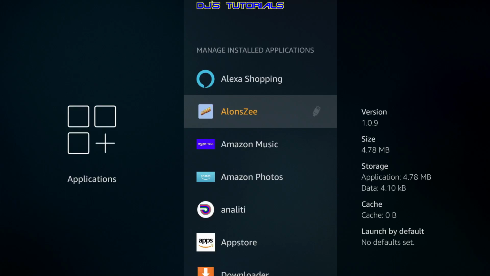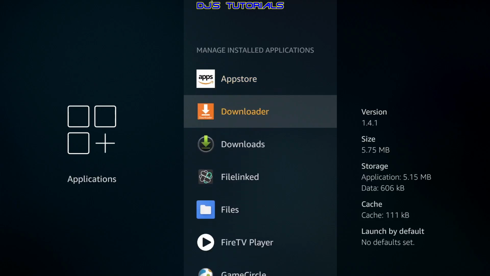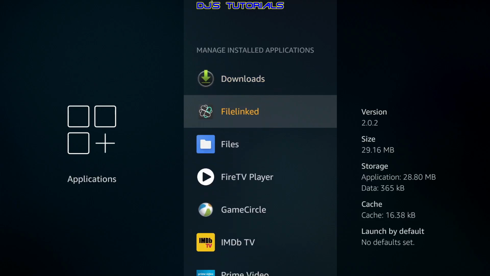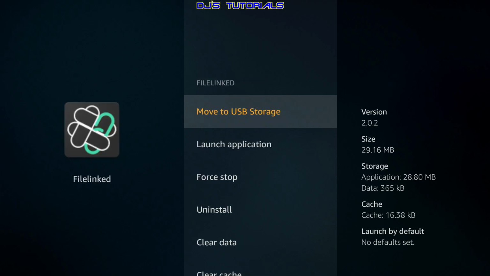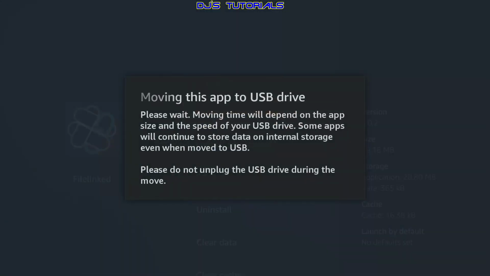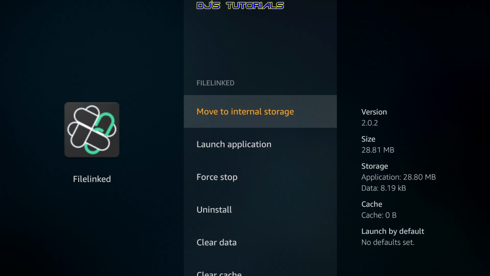Now, if we go find some other apps in here, like this one was sideloaded prior to the installation of the thumb drive, but this will give me the option to move it to USB storage. So I can just click on it. Give it a second. That's it. It moved over.